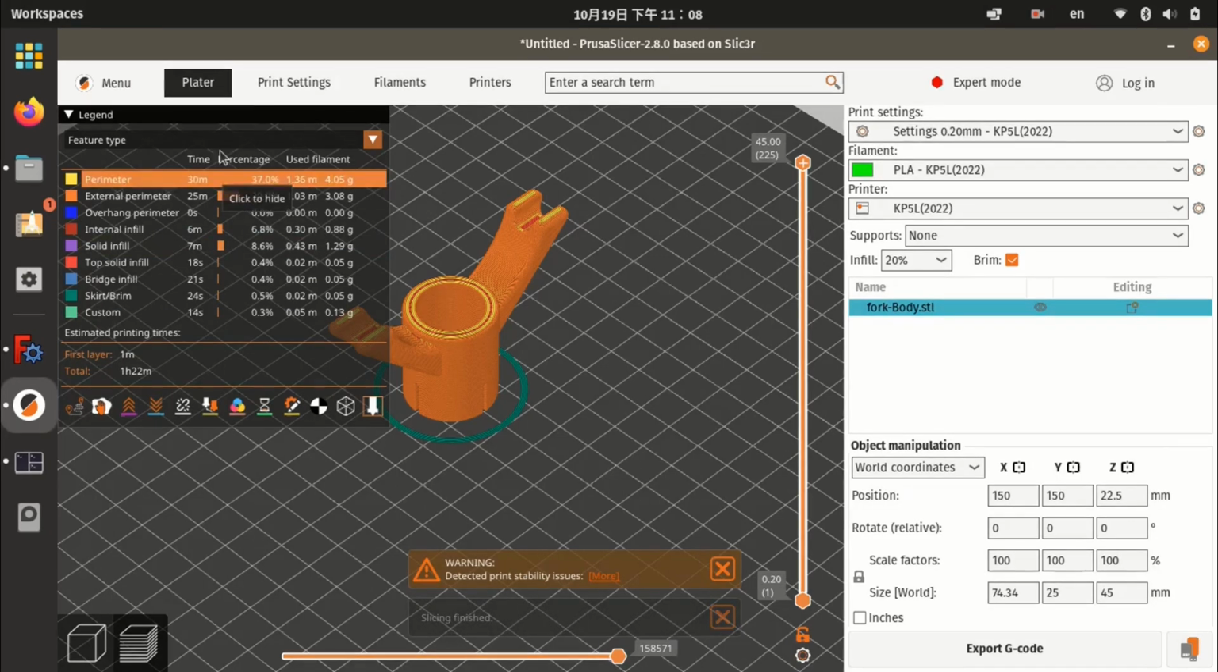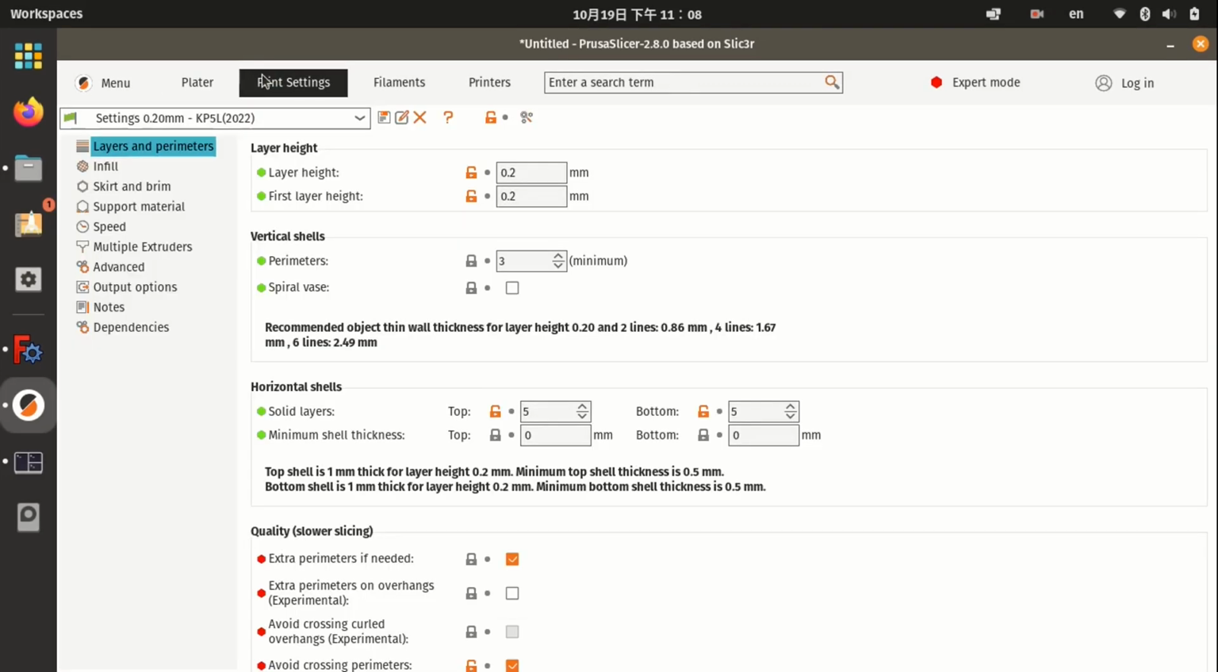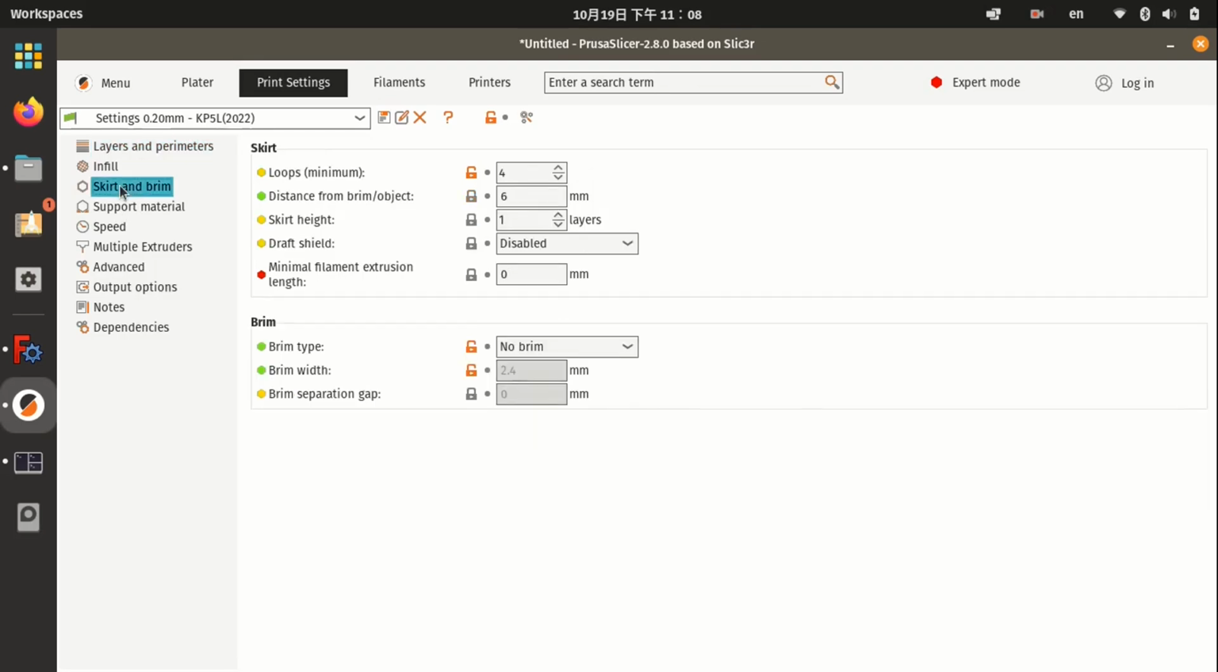We can see that the slicing software returns a series of reference data after performing the slicing operation. The model has a small contact area with the heat bed, so we set the brim parameter to ensure the model's stability during the 3D printing process.